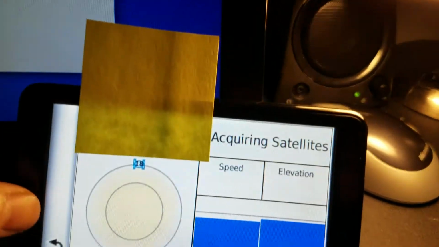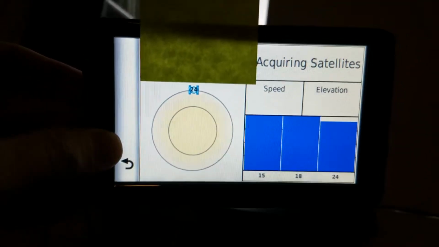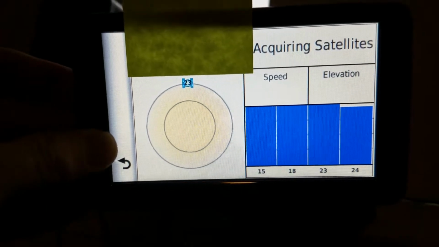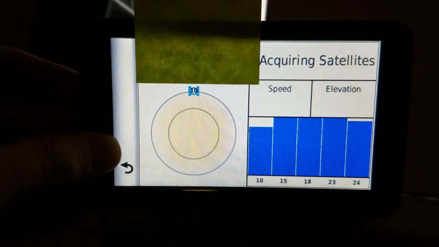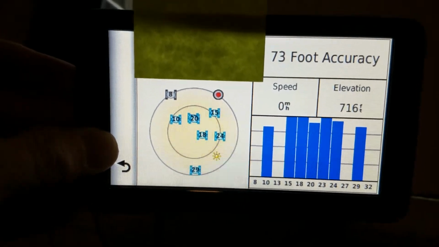Actually, let me bring this up closer to the window. Okay. Let me bring it closer to the window. We should be good. It'll take a second, but it'll do it. Yep, it's getting more of them now. There it goes. And we have... Bring it back down here.